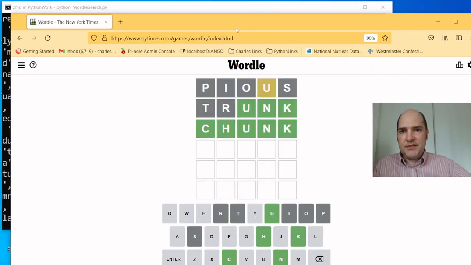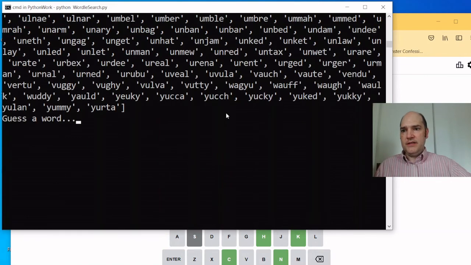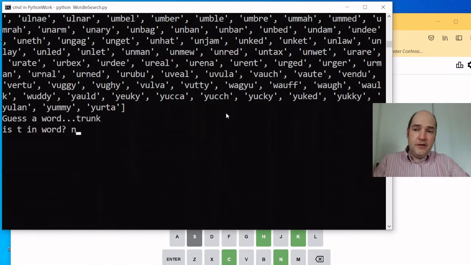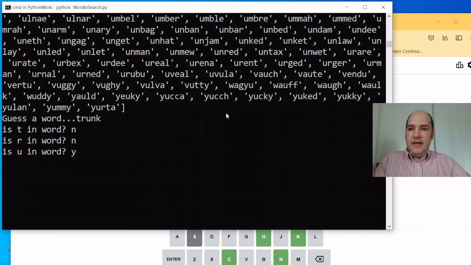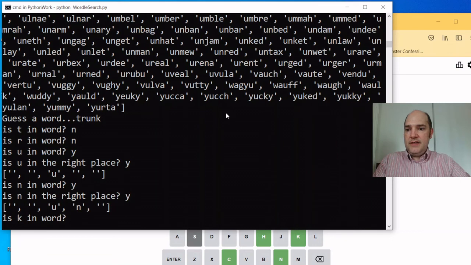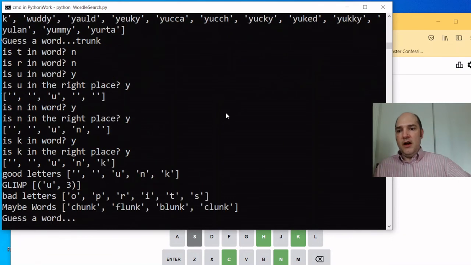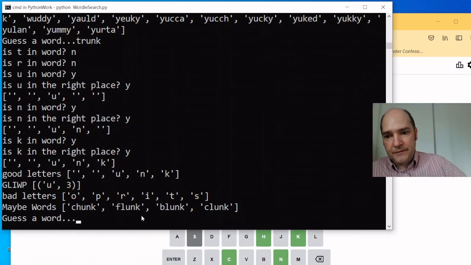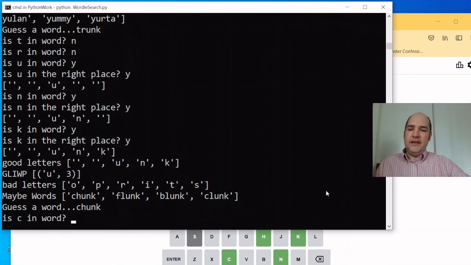And what was our second guess? Our second guess was trunk. So let's assume that we guessed trunk next. Is T in the word? No. Is R in the word? Yes, and in the right place. Is N in the word? Yes and yes. Is K in the word? Yes and yes. All right, well now, there's only 4 words it could be. Chunk, flunk, blunk, which I did not know was a word, and clunk. And so we'll just guess chunk, which now we're done.